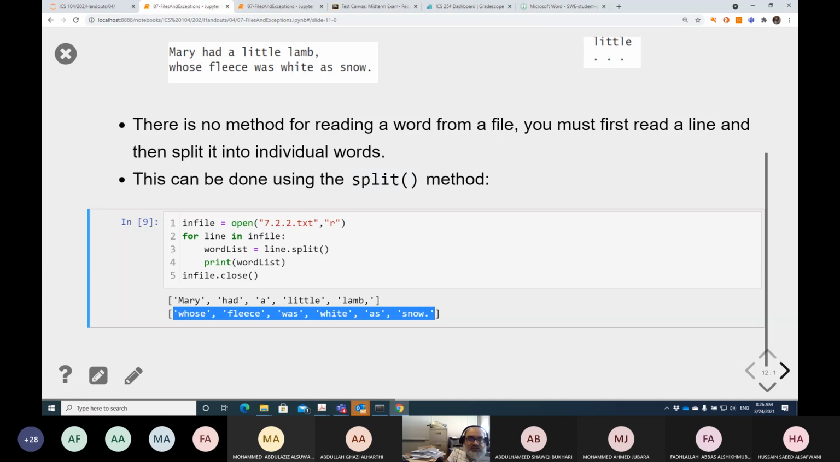How come the new line is not printed? It's a white space, so it will be removed. White spaces include the new lines, tabs, and spaces.